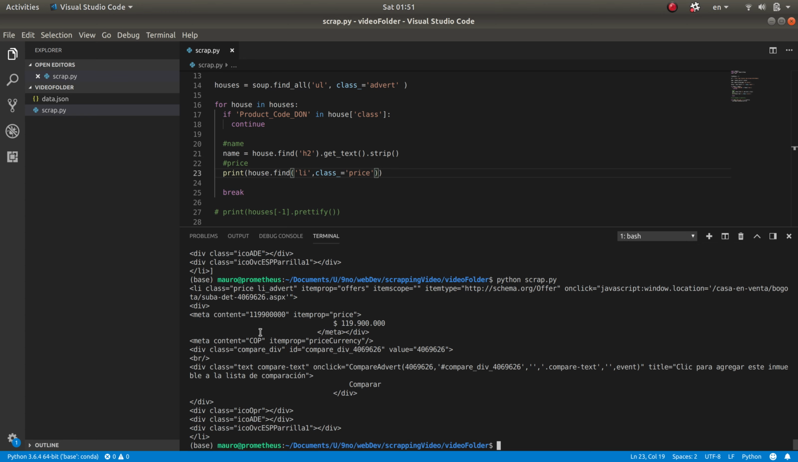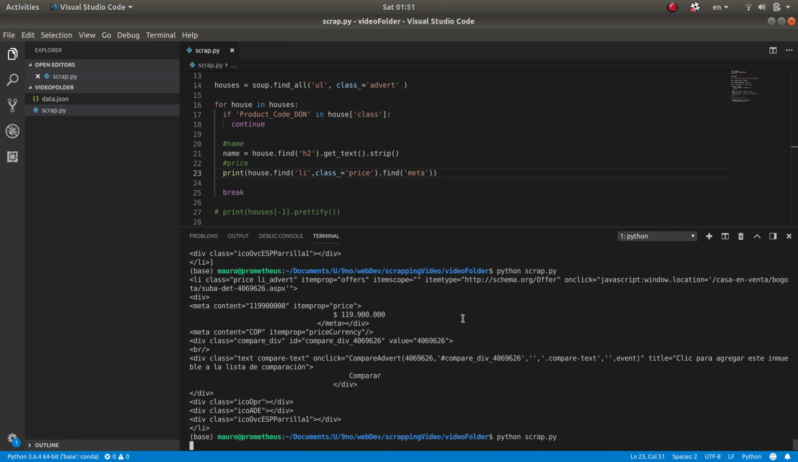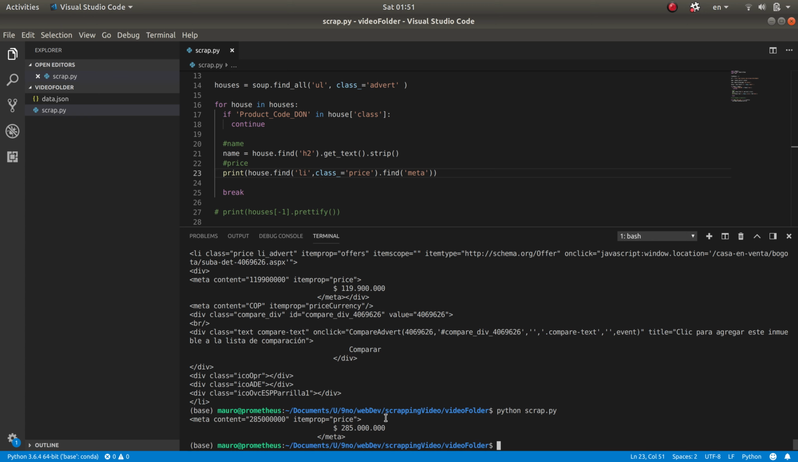It's consistent. The HTML is consistent throughout the web page. So if I just ask for the meta item, then it should get it. And since it's the first one, all I have to do is a find, not find all, because find returns the first element it finds that matches the query. So if I just search for meta, there we go. Here's the price.